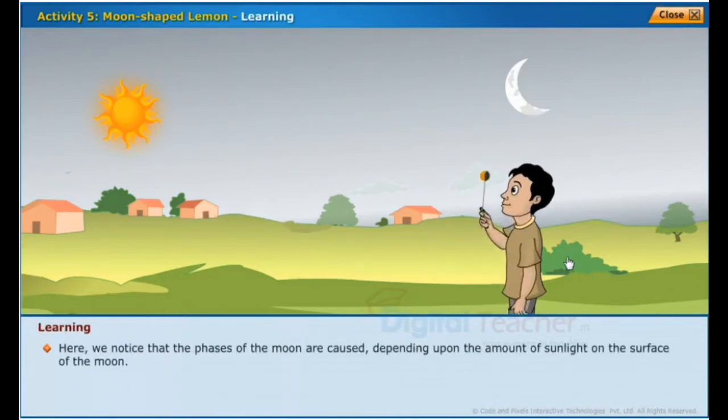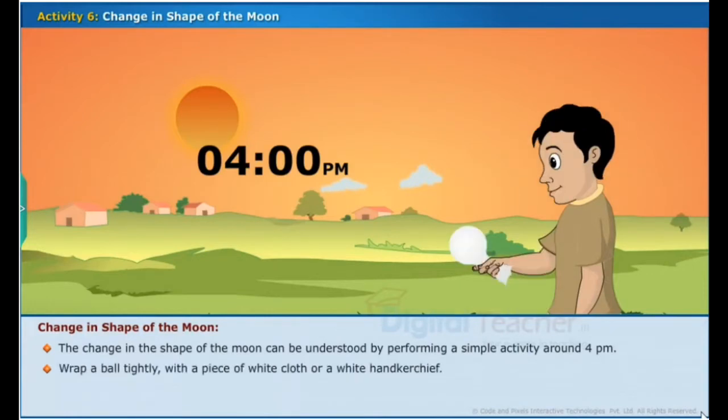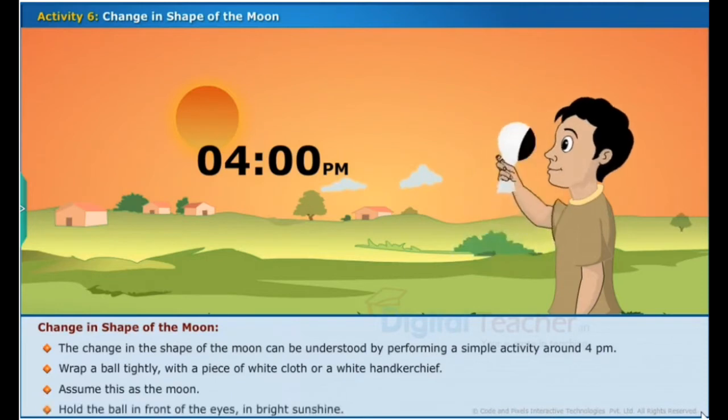Learning. Here we notice that the phases of the moon are caused depending upon the amount of sunlight on the surface of the moon. The change in the shape of the moon can be understood by performing a simple activity around 4 p.m. Wrap a ball tightly with a piece of white cloth or a white handkerchief. Assume this as the moon. Hold the ball in front of the eyes in bright sunshine.